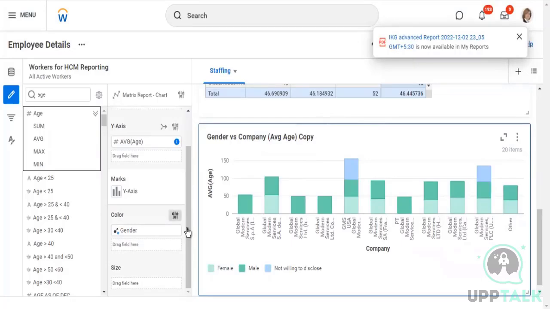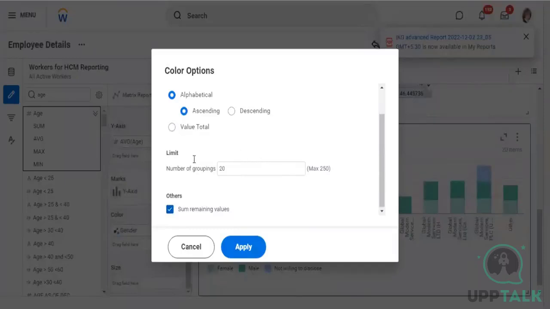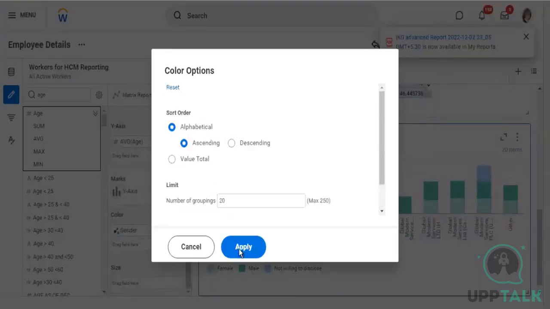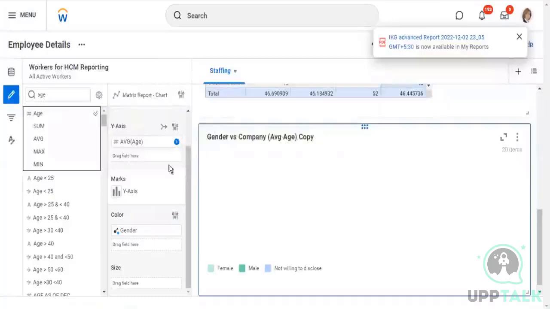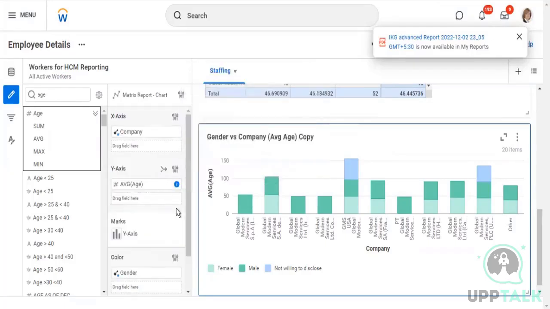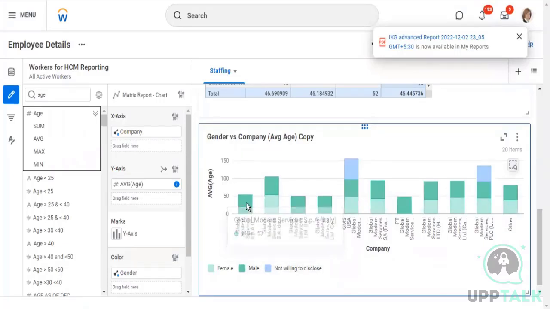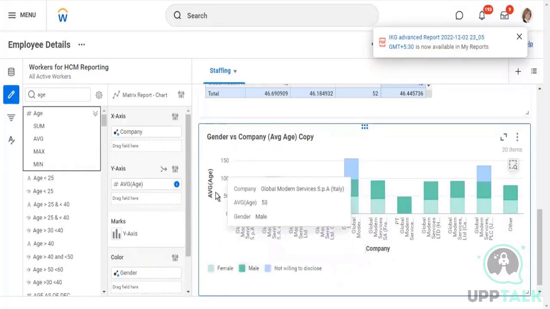Okay, with respect to color, do I have an option? Again, I have the similar options. What I can also do is similar to what we did with our matrix report, wherein we showed that secondary axis. Here as well, I can show a secondary axis. So on the left hand side, on the left axis, it is showing me the average age, right?